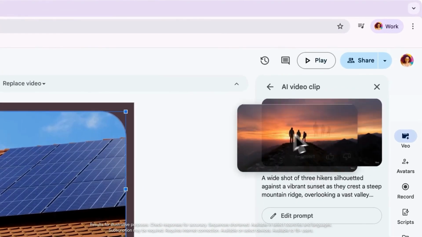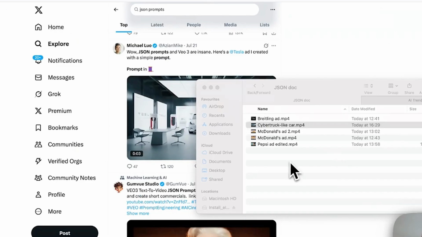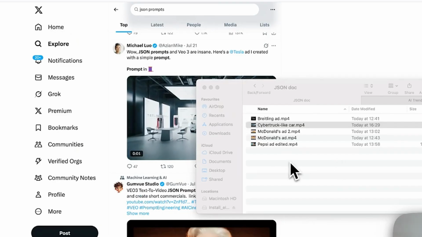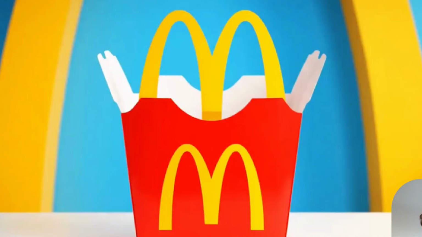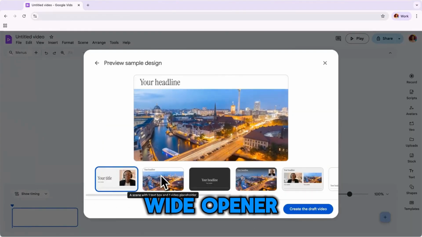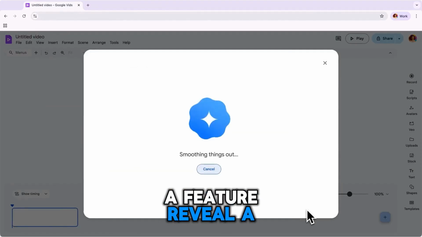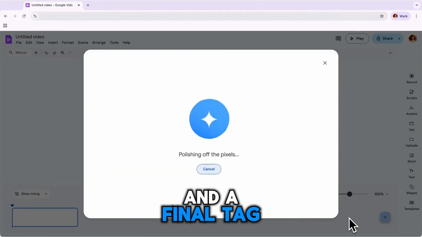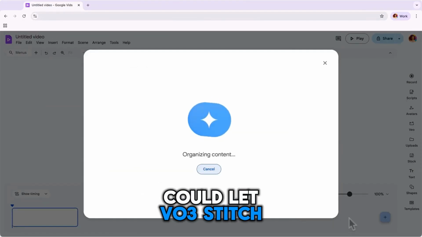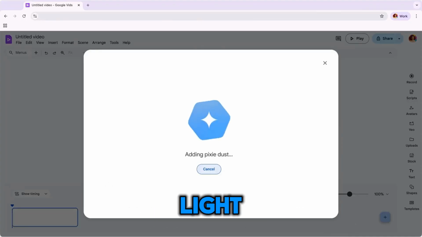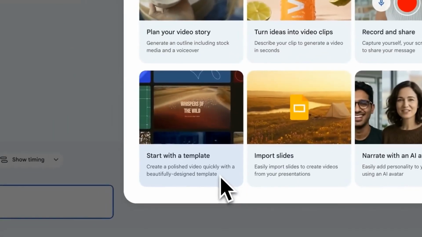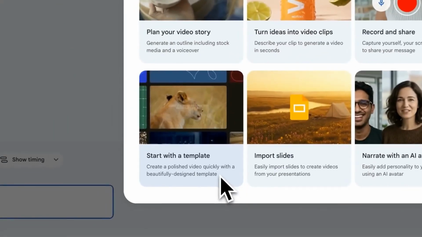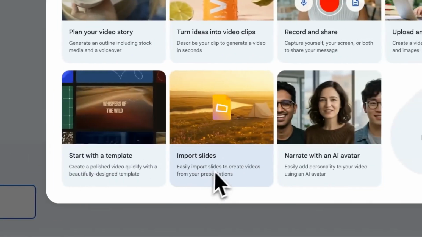The payoff is obvious for executive messages, training modules, and brand stories where a familiar face raises trust. Image to video should grow from single shots to guided sequences. Storyboards that define a wide opener, a feature reveal, a macro detail, and a final tag could let Veo 3 stitch multiple moves with consistent color and light. That would make a 30 to 60-second ad possible from a handful of stills and a few short prompts, while speeding up B-roll creation for longer edits.